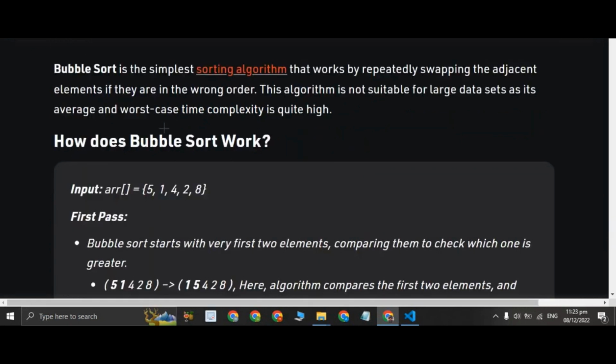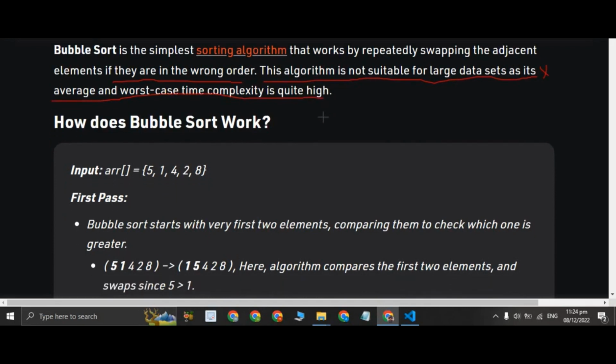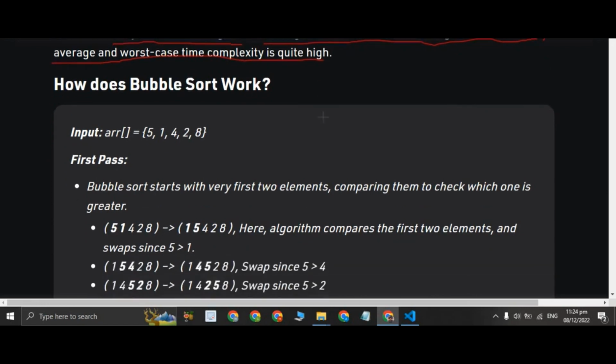Bubble sort is the simplest sorting algorithm that works by repeatedly swapping the adjacent elements if they are in wrong order. This algorithm is not suitable for large data sets as its average and worst time complexity is quite high. So it is recommended when we are working with smaller data sets. So let's take a look at how bubble sort actually works.